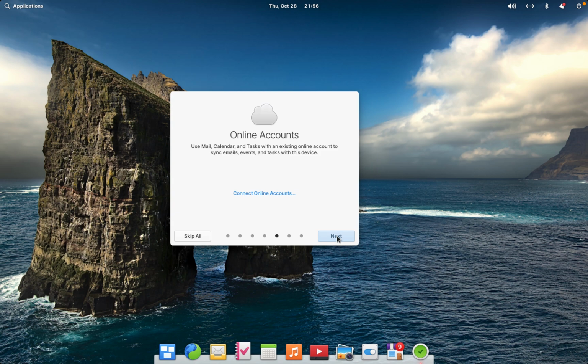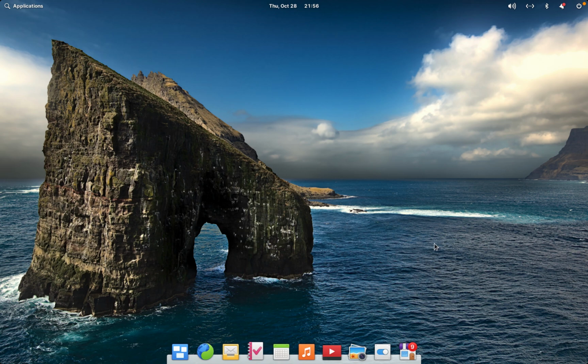I will not be connecting any online accounts. We have an App Center. I think I will look at that a little later on. And that's it. So let's go ahead. So I gotta say, for this desktop, I really like this desktop. This wallpaper is pretty nice. I believe this wallpaper comes default on elementary OS, regardless of what version you're using. So this is like their stock wallpaper.